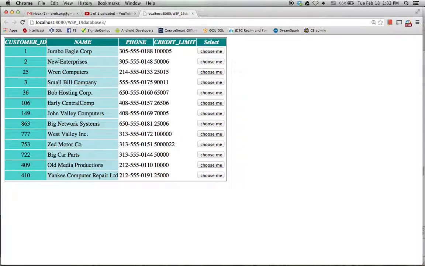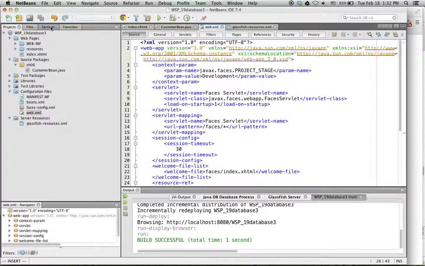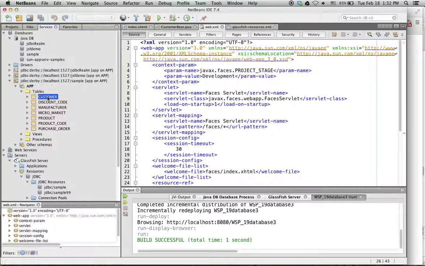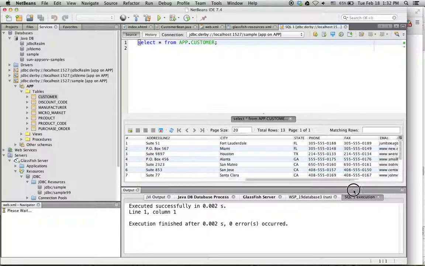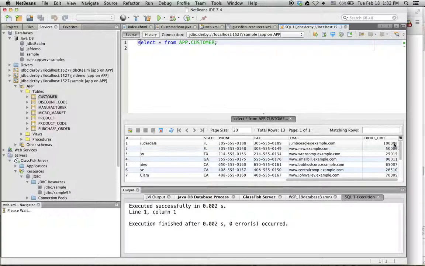Here the data from the customer table is displayed with ID, name, phone, and credit limit. You can choose one of the customers to increase the credit limit by 1. So it's increased by 1, by 1, by 1. Here it increased by 1, so the last digit is 8. If I go to the customer table and view it, the first one, the credit limit's last digit is 8. It's incremented. This is the demo for database 3.